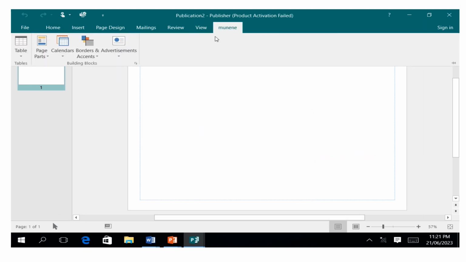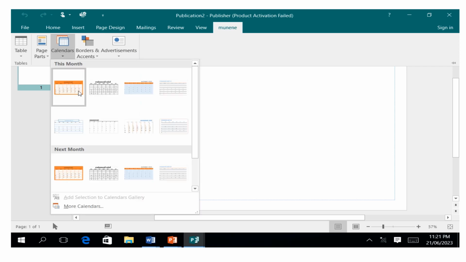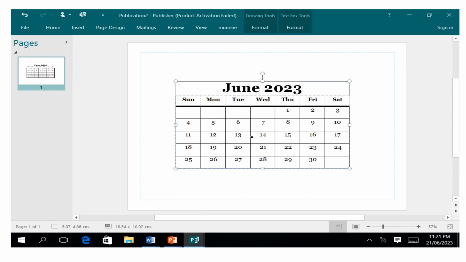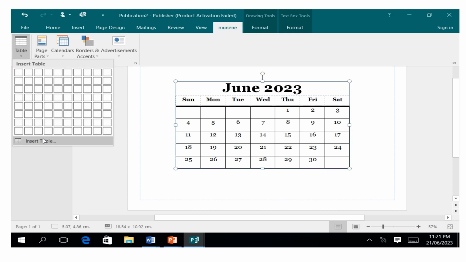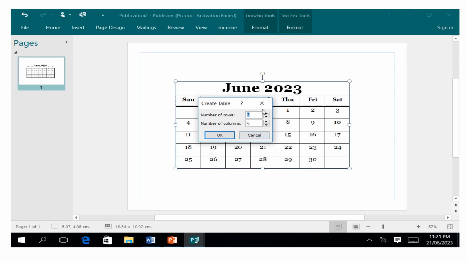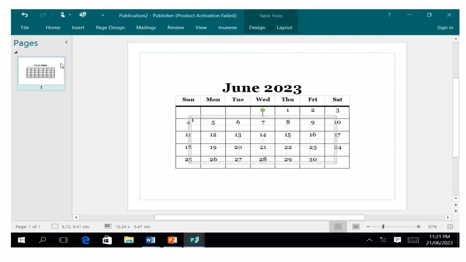So let us refresh, and if you refresh now, you can see under Monene we have different groups. That is now my own style that I can have on this Publisher. So whenever I need to put the calendar, I can just click on it and maybe take one calendar and work on it. And whenever I want to put the table, I can just go to my new tab that I have created, and then I can work on those. So that is how you can have the different new tabs created from scratch and having its own groupings.